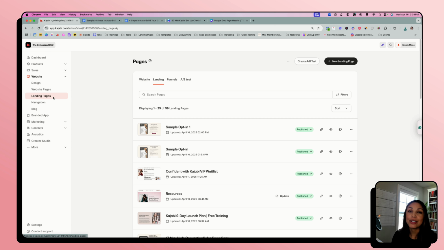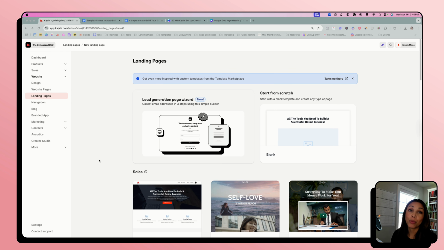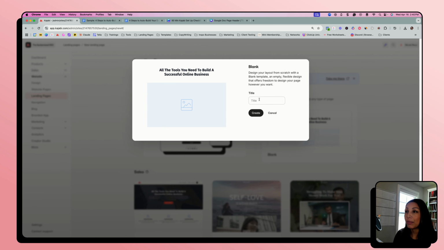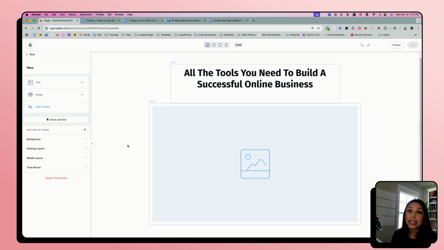Now, landing pages, if you didn't know, are really just flexible pages that you can use in any way you want. So we're going to select Landing Page, and then we're going to select New Landing Page here. All right, so we have new landing pages, and we're actually just going to select Start with Blank, and we're going to name it. I'll just call this Sample Create. And we have this very simple page here.